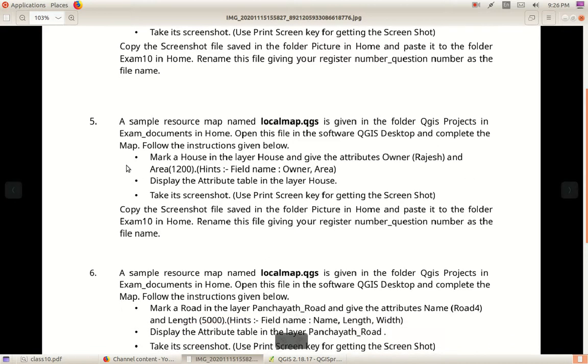One more question is there. See, you have to open the map. After that, mark a house in the layer house. Here, the layer house is available and you have to mark a house. You only need to mark a house. Give the attributes owner as Rajesh, area this much, and the field names owner and area. Okay.